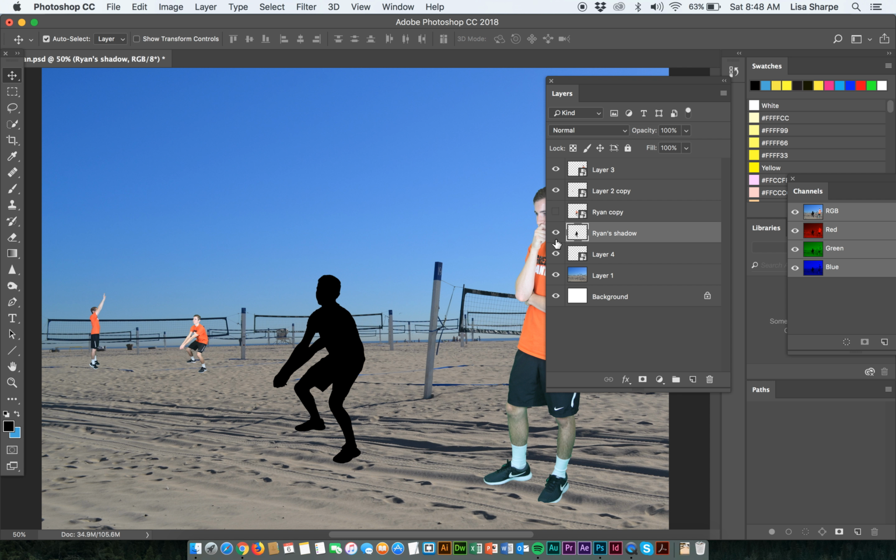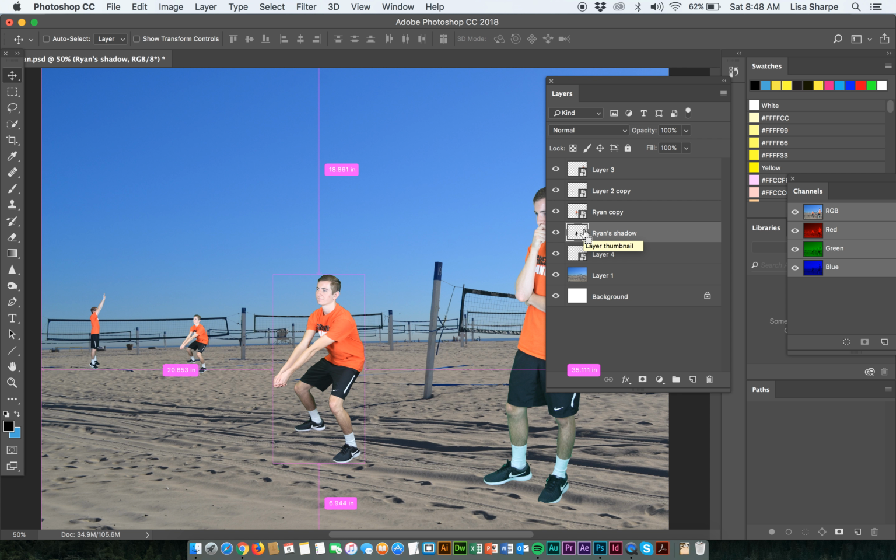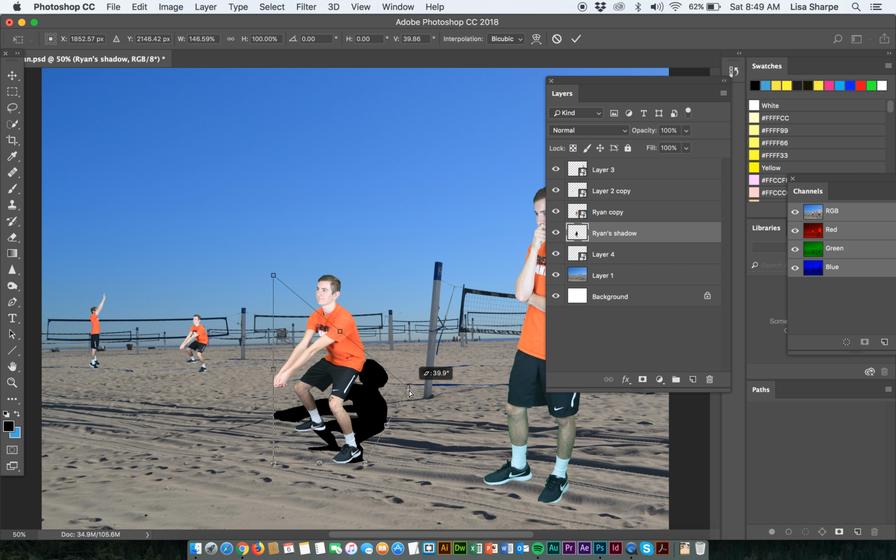So what I'm going to do with this is I'm going to show the full color Ryan, and I'm going to have Ryan's shadow selected. Now here's what I'm going to do. Command T, transform. What am I transforming? The shadow. I'm going to hold down the Command key, and that allows me to morph Ryan's shadow by dragging each point independently. If I don't hold down the Command key, it only allows me to drag it in one dimension like that.